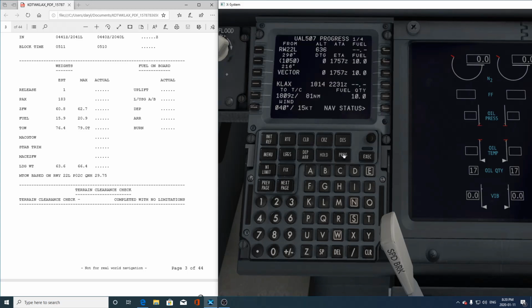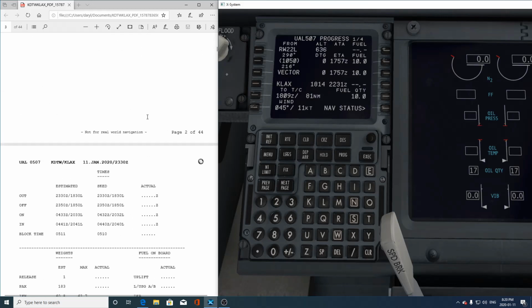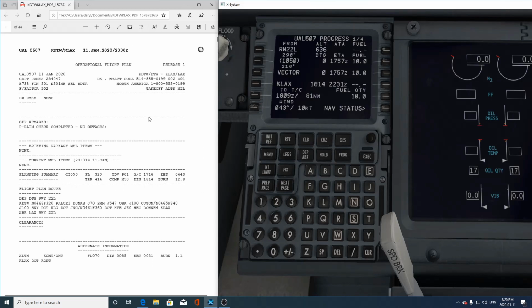Last thing to do, head over to the progress page. Progress page contains a ton of useful information. There's 4 pages of it. Basically what I'm looking at here is Los Angeles, and the distance is 1814. So that should roughly match the flight plan distance of 1814. And what do you know? It's exact.